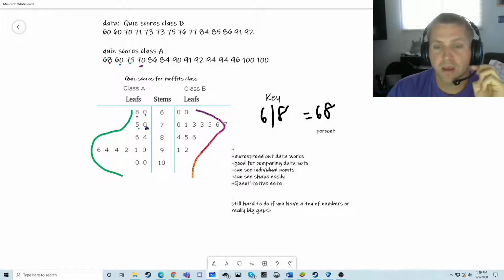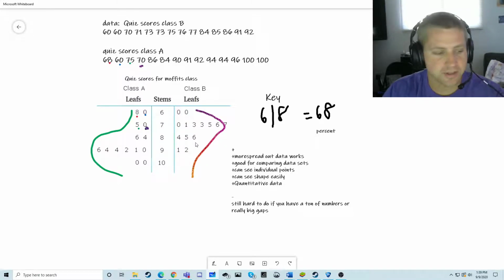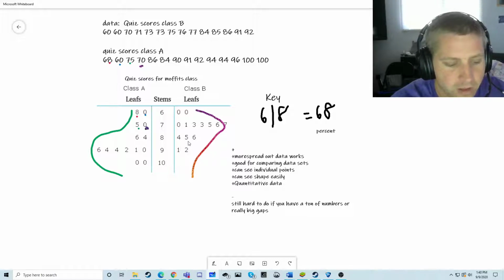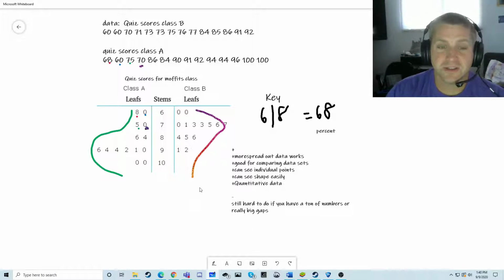It's still hard to do these things if you have a ton of numbers or really big gaps. Like it's hard to write like 100 numbers if I have 100 students. That's not going to be great for my life. And so really that's the main downside. Stem and leaf plots are awesome as long as you don't have tons and tons of numbers. You can even pick out, from the stem and leaf plot, I could find the median, mean, that kind of thing, just by looking at the numbers.